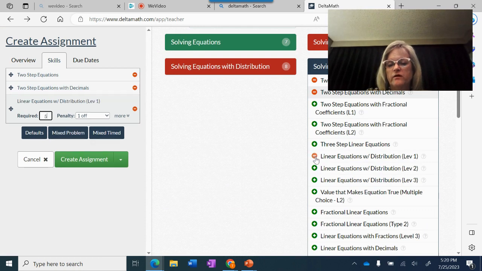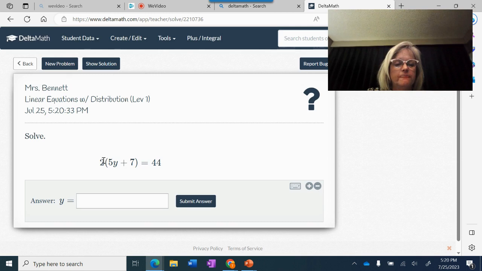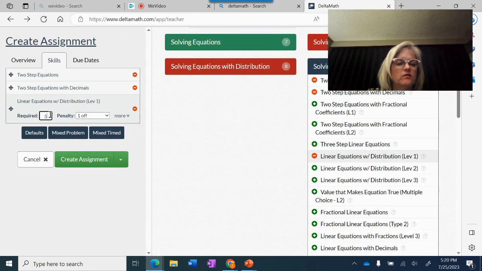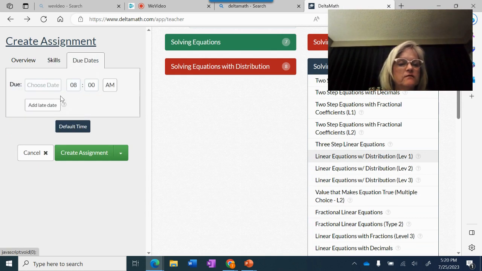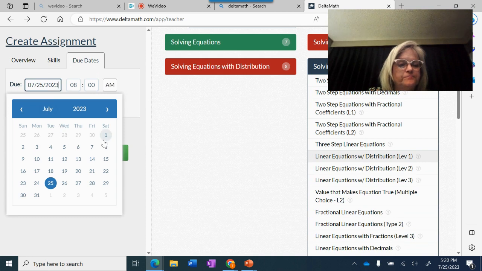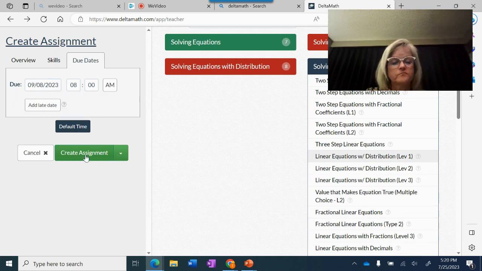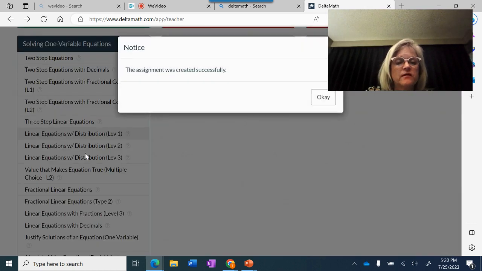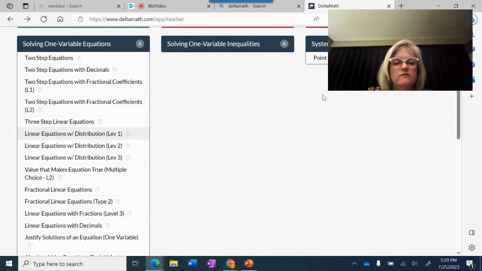Let's do one more in here, linear equations with distribution, level 1. Nice. Not bad. I like that. Those might take a little longer, so I'm going to create two of those. Probably enough for right now just to kind of show you how to do this. We can keep going. Due dates, let's pick a date. September 8th. And hit create assignment, and it's been created.